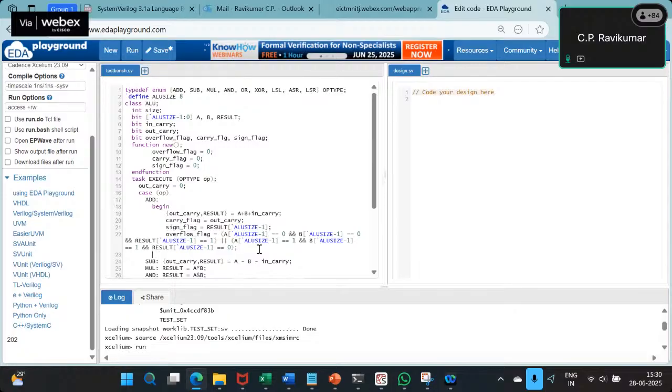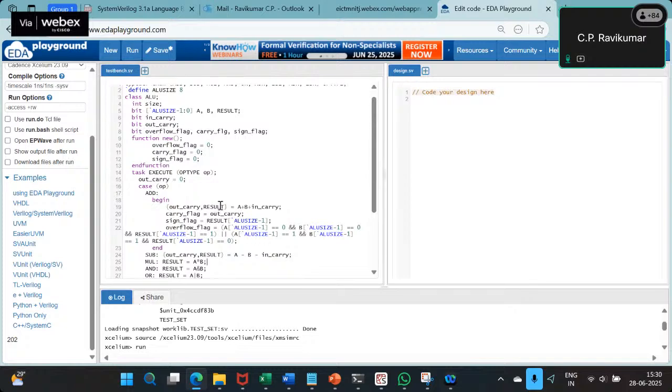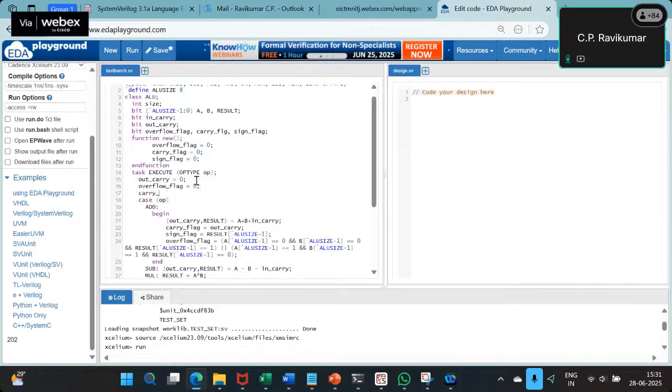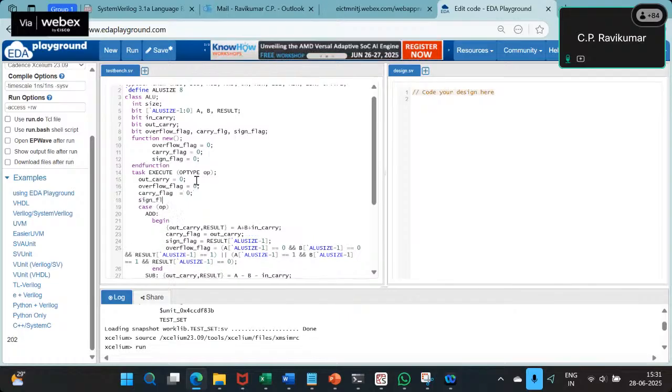Then we have to have an end. So initially, maybe we can also set overflow, carry flag equal to 0 and sign flag equal to 0. We will initialize everything to 0.